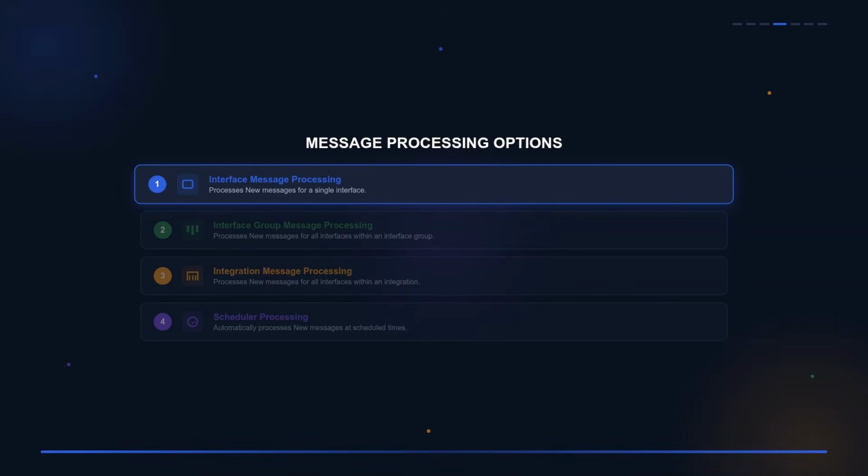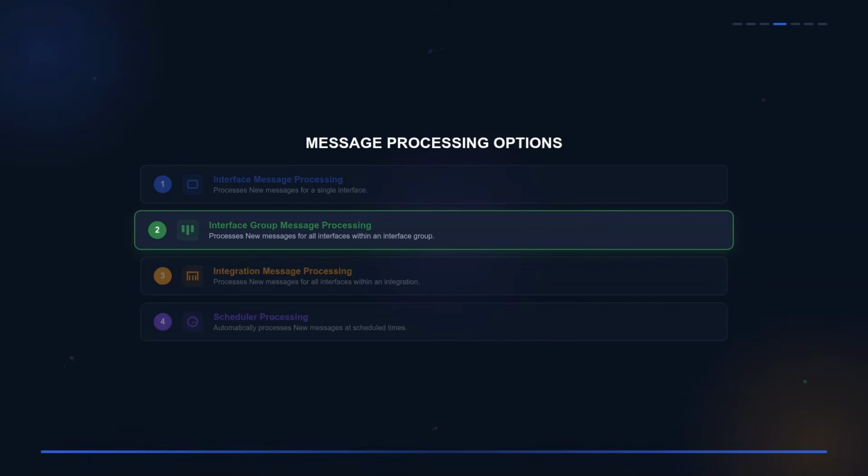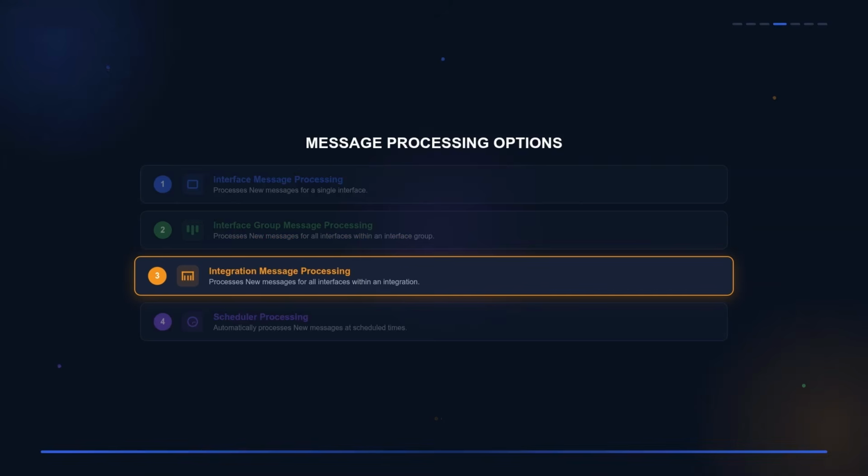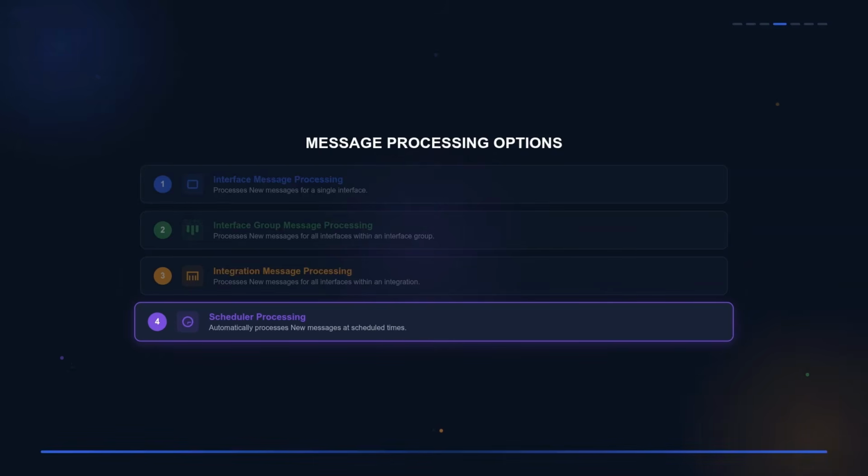Interface message processing processes new messages for a single interface. Interface group message processing processes new messages for all interfaces within an interface group. Integration message processing processes new messages for all interfaces within an integration. Scheduler processing automatically processes new messages at scheduled times.